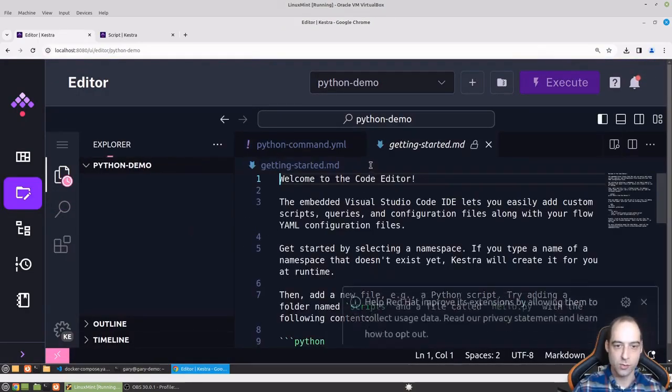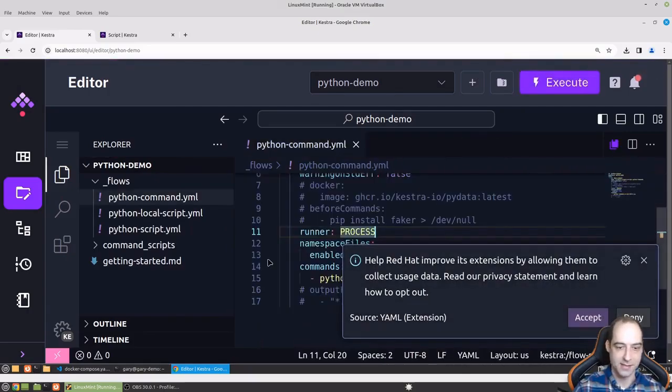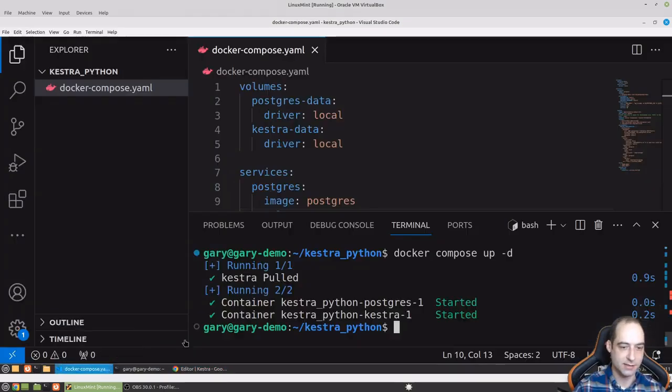Other places where we could have our script files. Let's go ahead and bring Docker down real quick. Docker compose down.